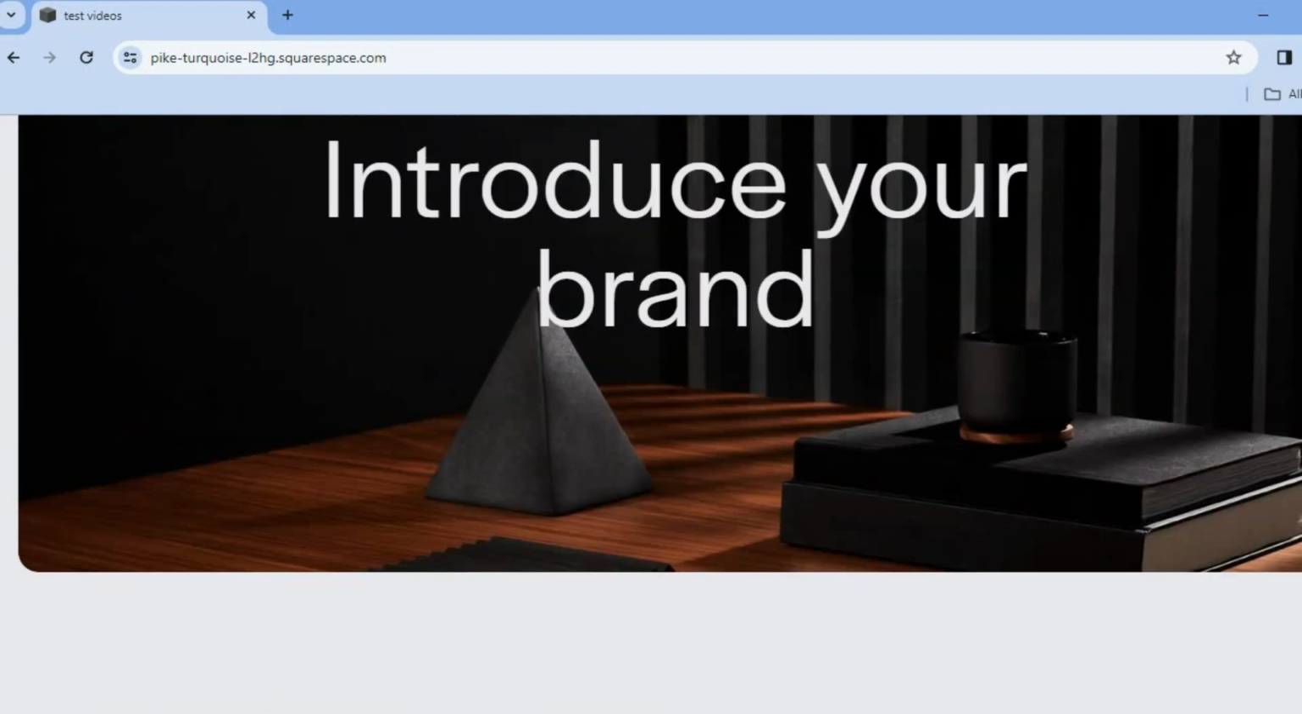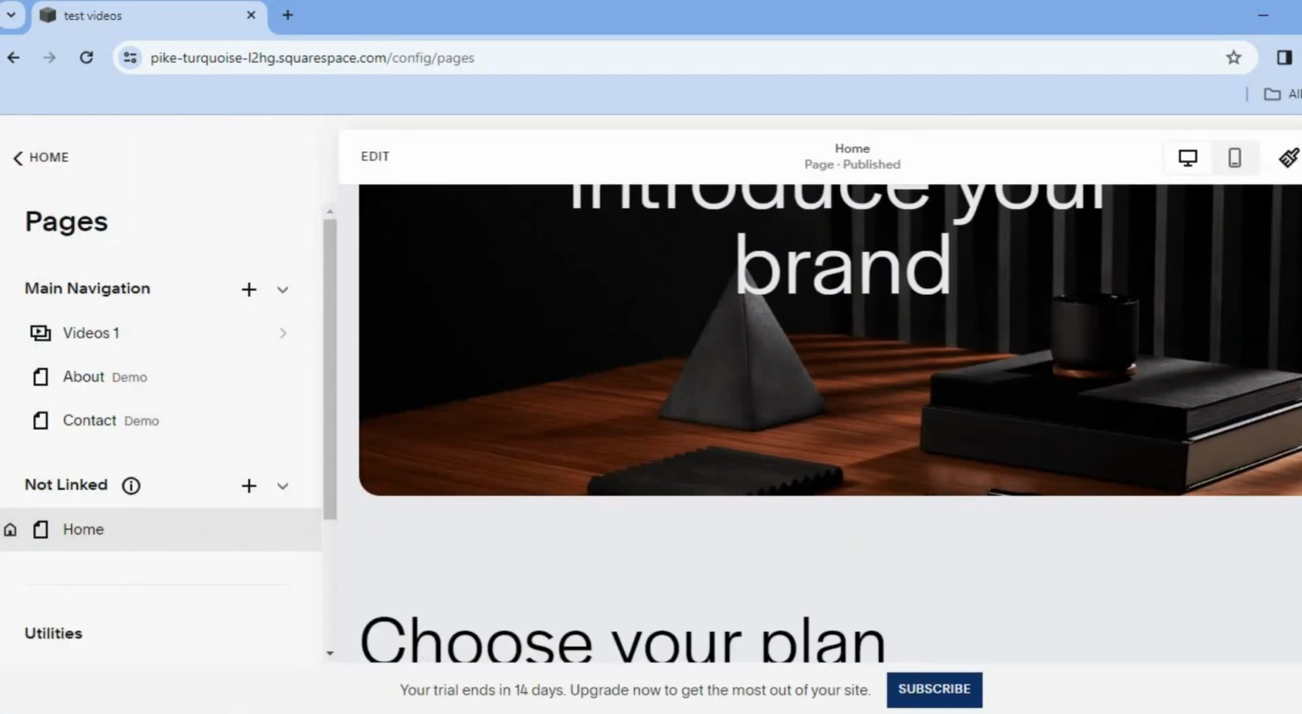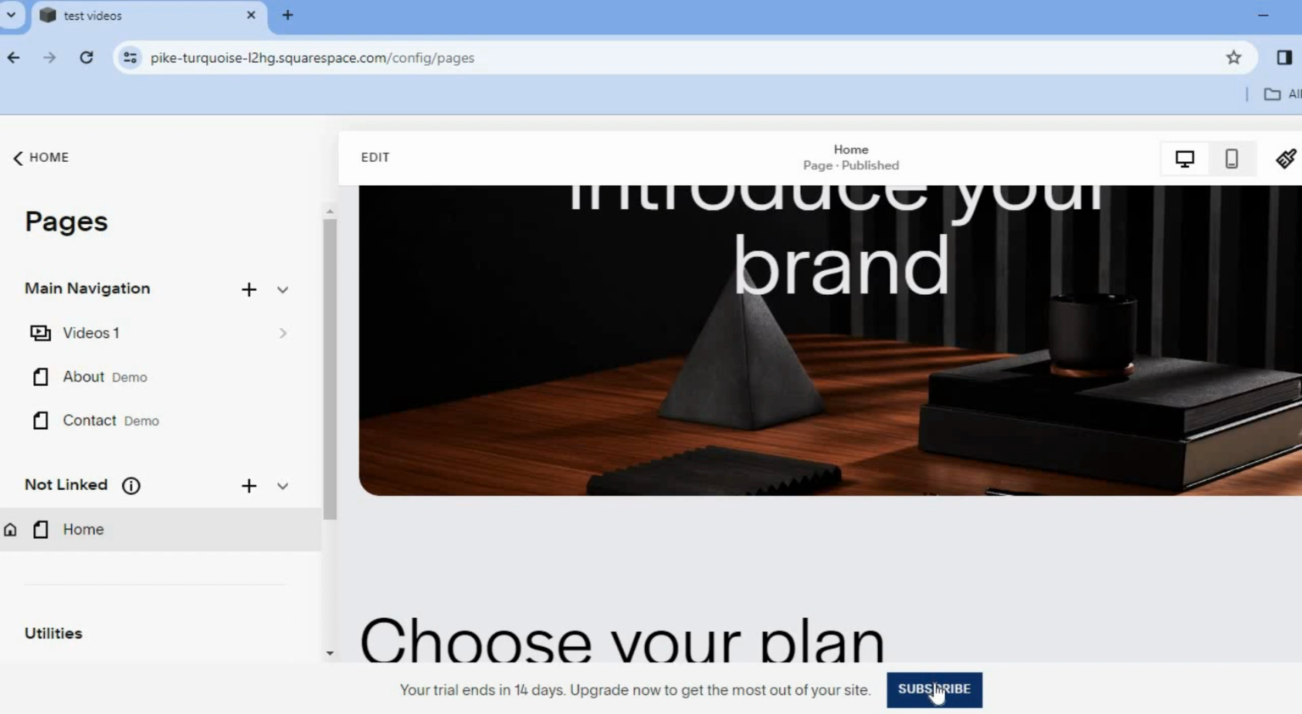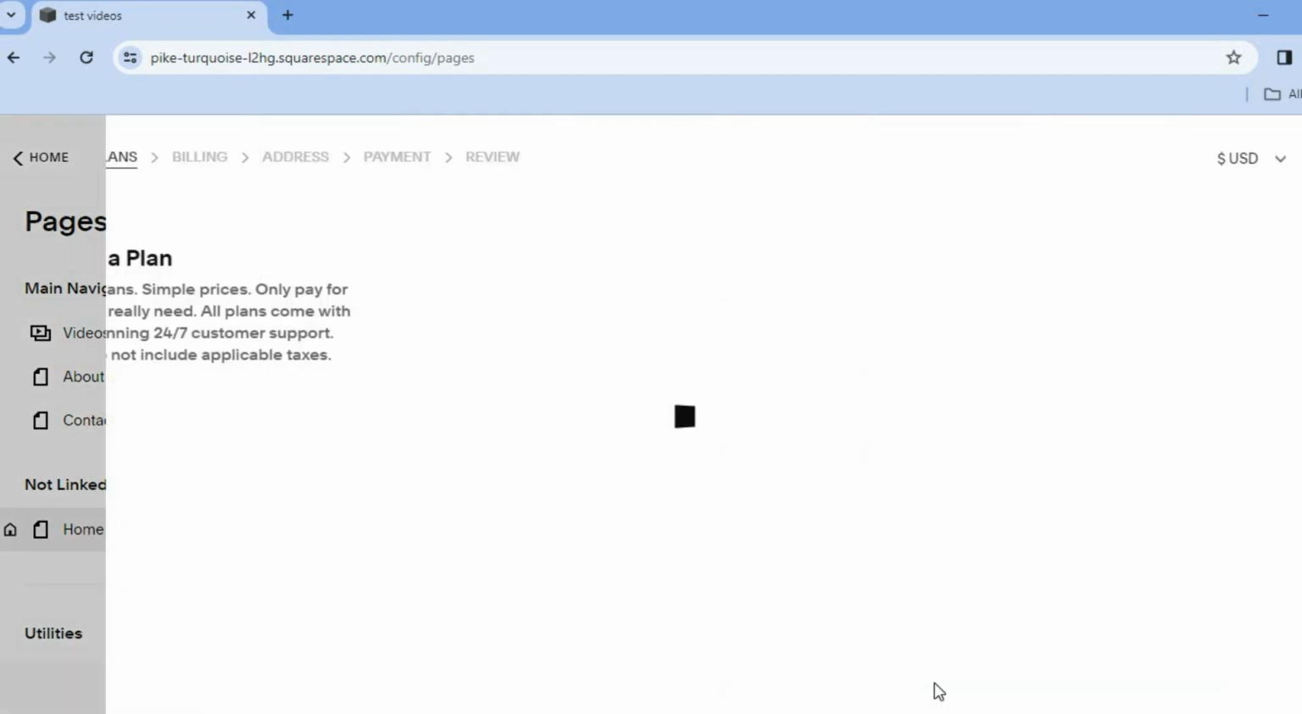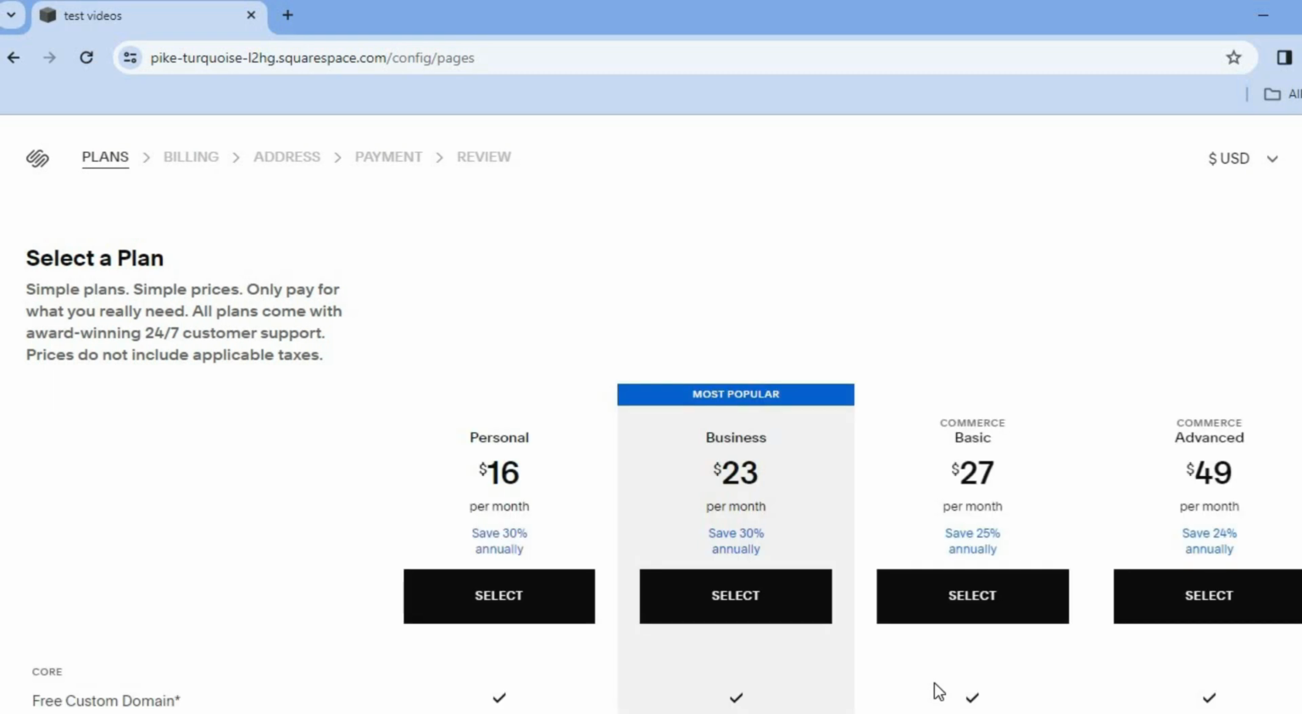Keep in mind, to collect payments on Squarespace, you would need to go onto one of their paid plans. But their paid plans are quite affordable, and I would definitely recommend that you make the investment. As you can see right here, it starts off at $16 per month, and their most popular plan is $23.